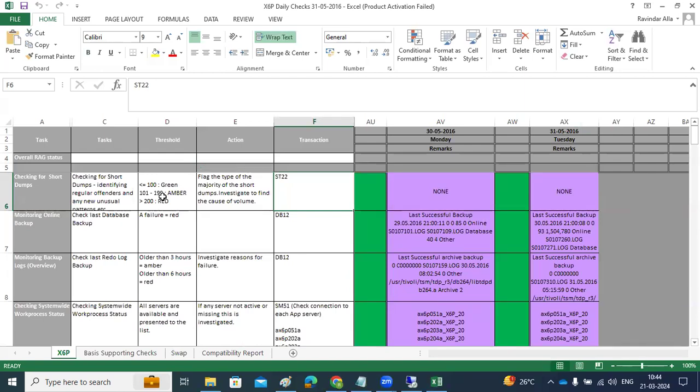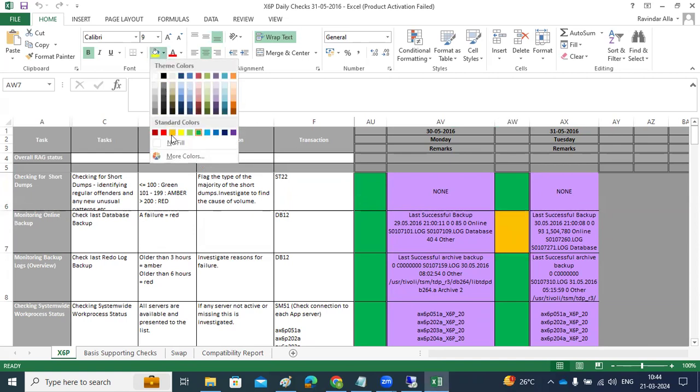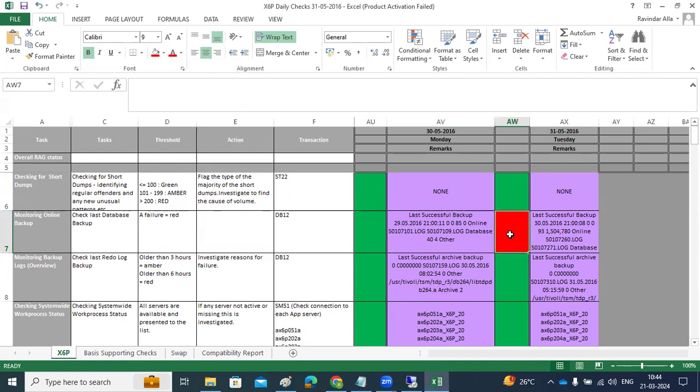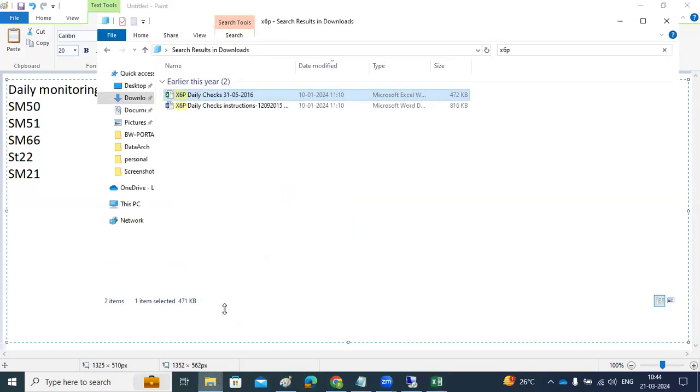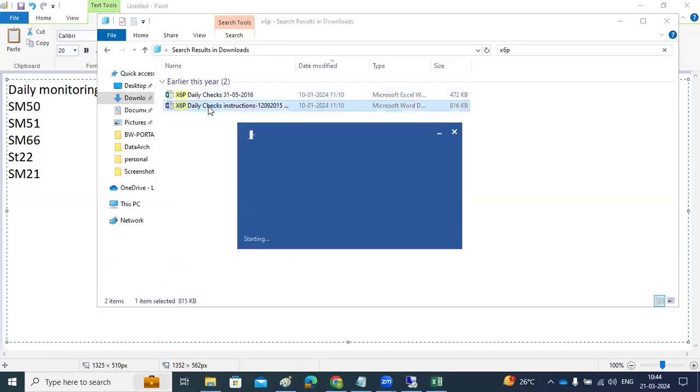So if the backup fails, it is red, we have to maintain the red status here, red or amber status. So the backup is failed, and then we need to check it out here. Like this, every organization has daily monitoring here.